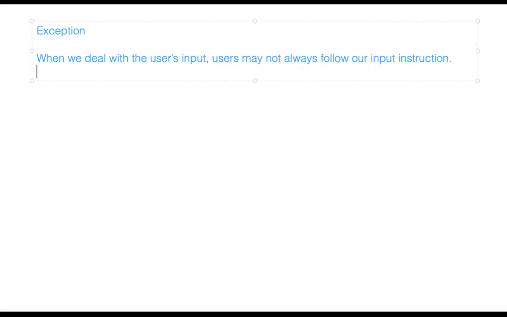So for example, when we want to get an integer, the user may give you a real number. Sometimes just by mistake, the user wants to input, for example, 12, but by accident gives you 1.2, right? I want the integer 12, but the user gives 1.2.